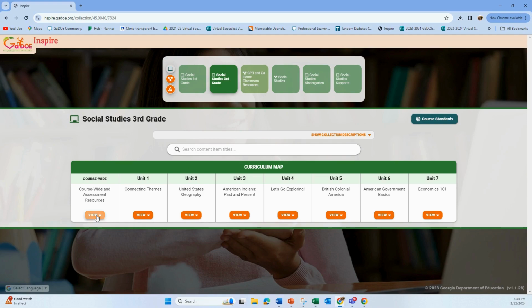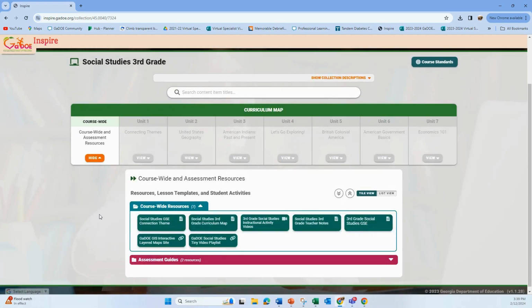If you click View, many of the things that you may be looking for that you can't find are here in the CourseWide Resources. All of those great things from georgiastandards.org. Your connecting themes, enduring understandings.